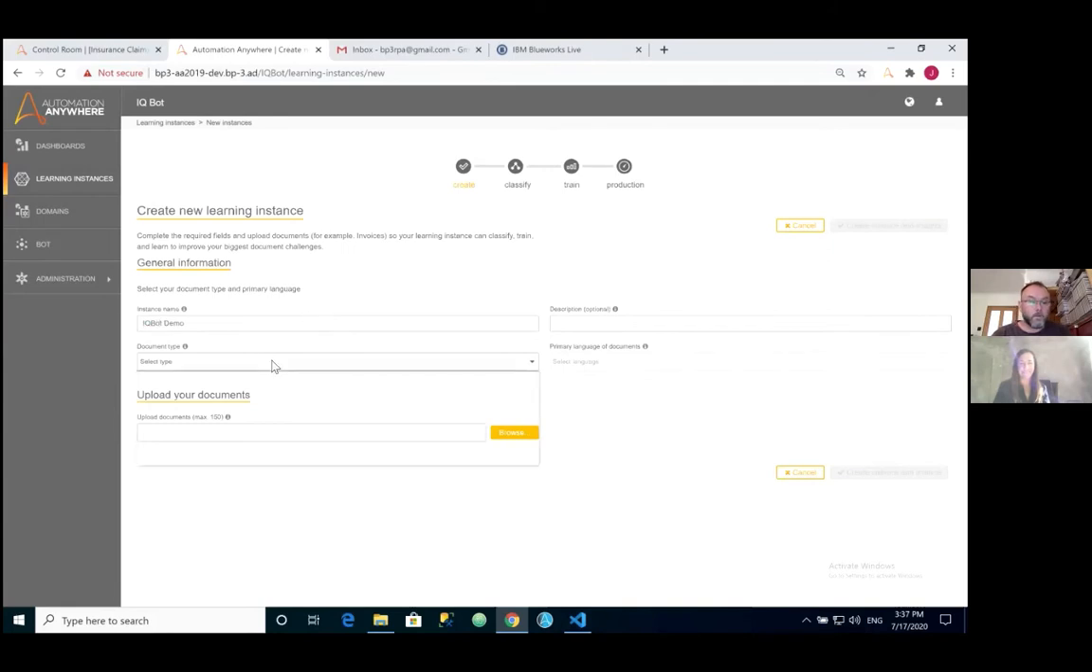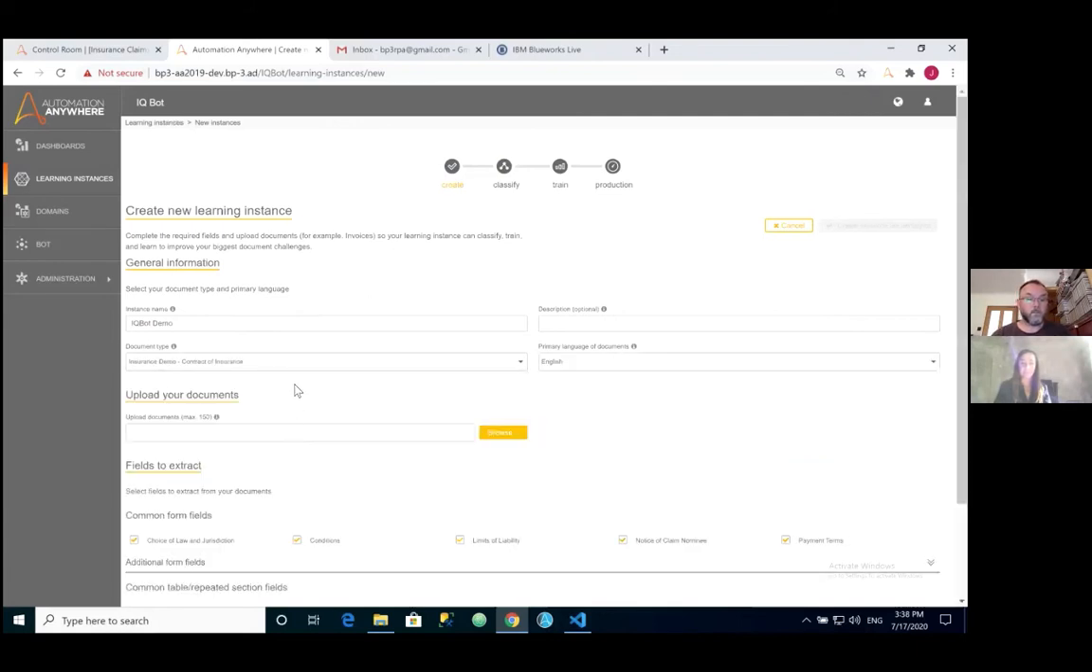So what are we going to do? We're going to select the document type. So you can see down here we have our domains. These are the domains that I've uploaded using the REST API, and I showed you the JSON structure of those before. So they're already in the system, so they can be reused. So I'm going to select that domain.